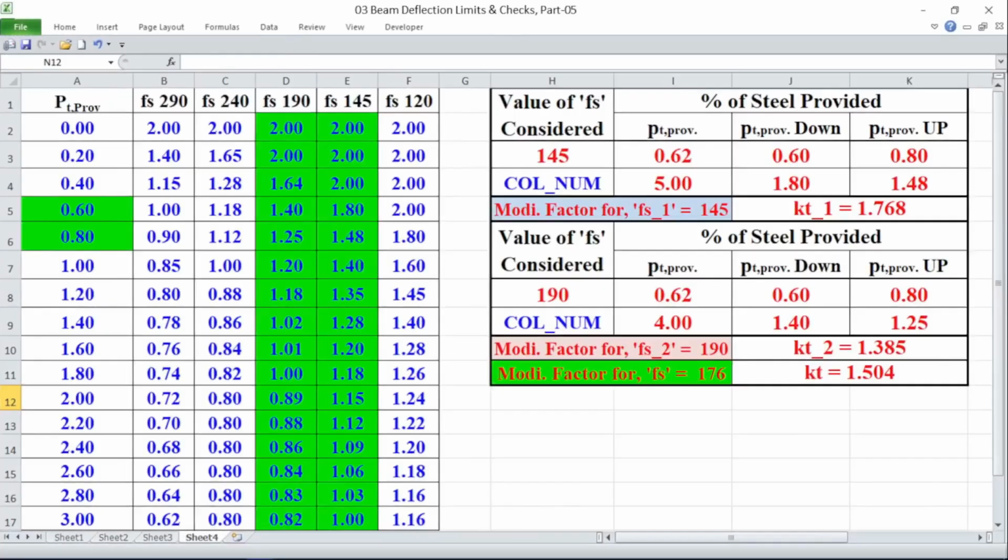Continuing our discussion on deflection limits and checks, this slide presents a visual representation of a portion of an Excel sheet where we've applied the principles derived from IS 456-2000's Figure 4. This chart helps us determine the modification factor, Kt, based on the provided percentage of tension reinforcement and the service stress in the steel. On the left, we have a table.